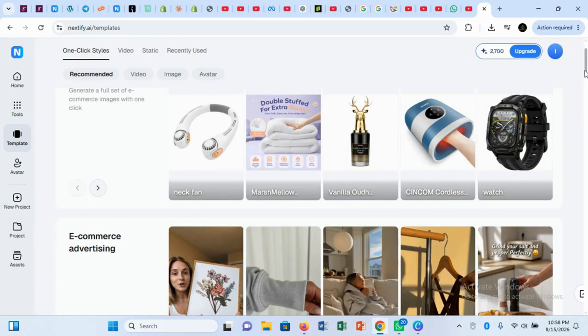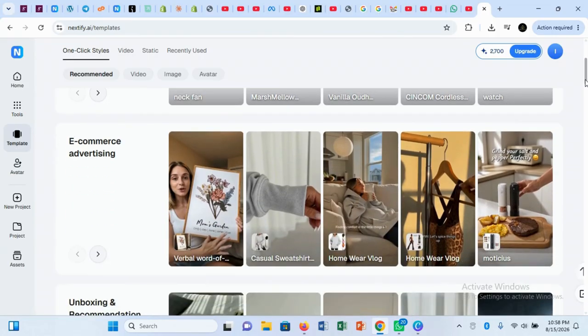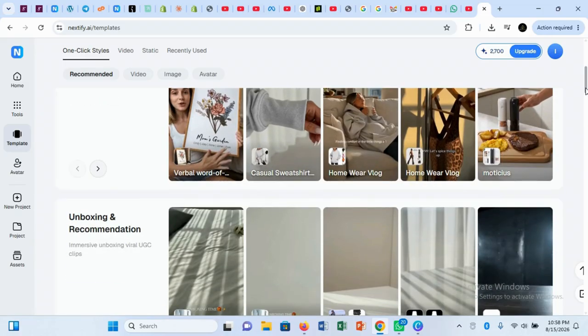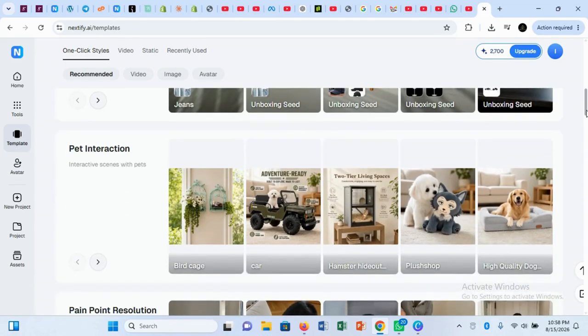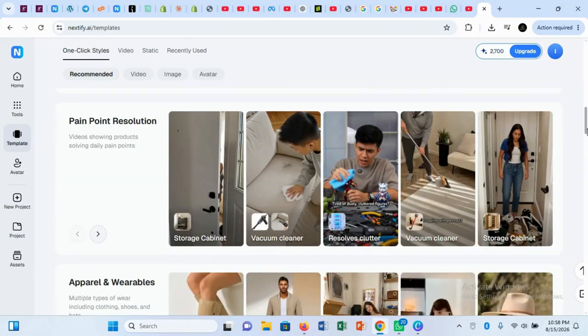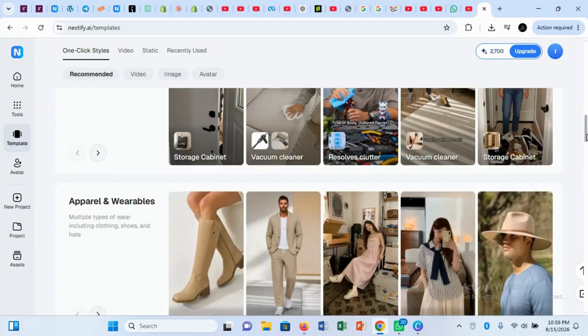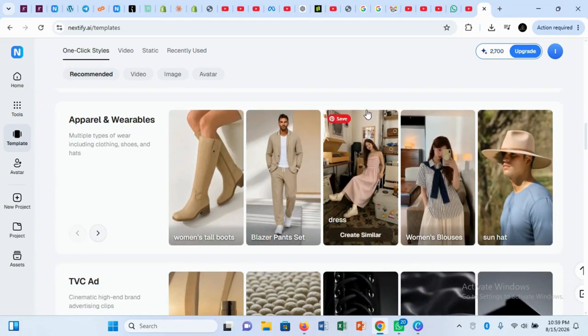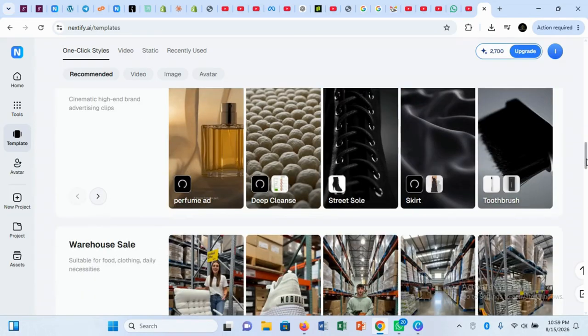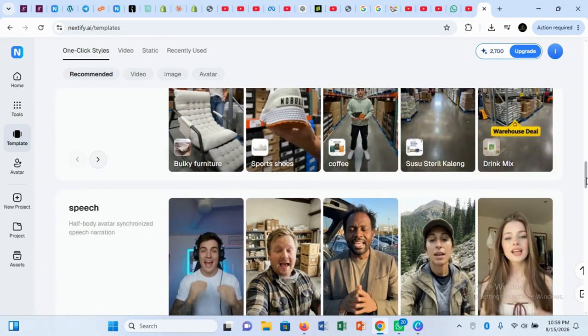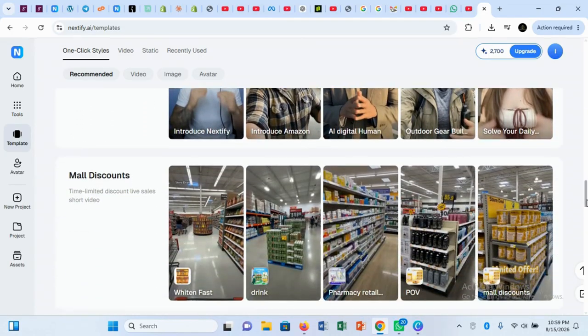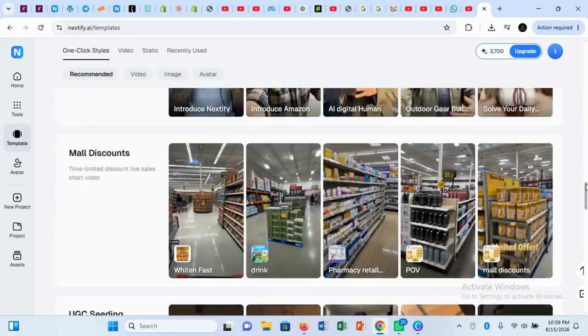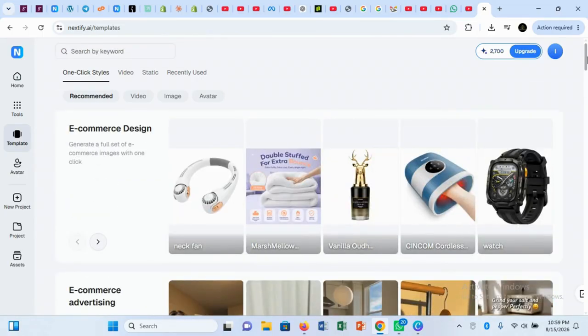Under the template area, you have templates for e-commerce advertising, you have unboxing and recommendation, you have pet interaction. I mean, every kind of video you want to create, you will find it here. That is why I love this tool. You have apparels. If you own a fashion brand, you can get something from this place. You have the TVC ads, you have warehouse sale, you have speech, just everything. This tool is awesome.